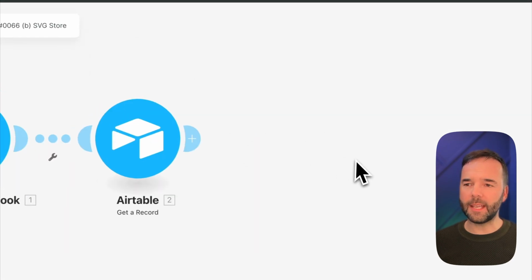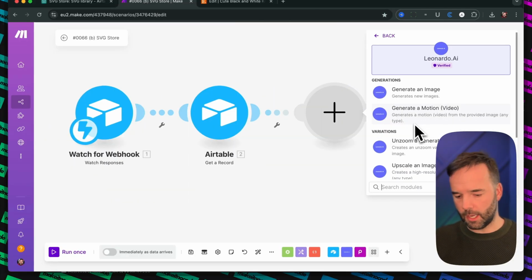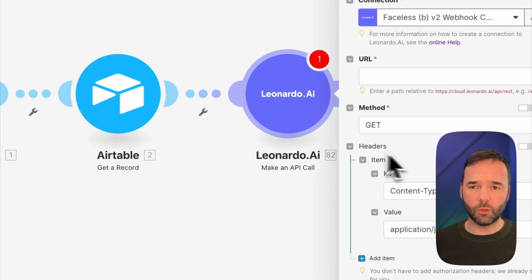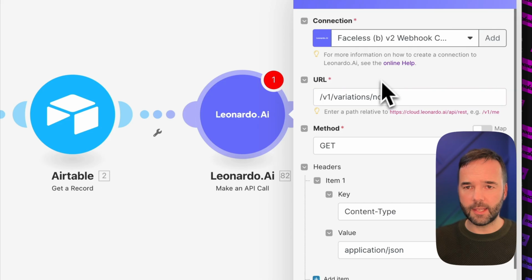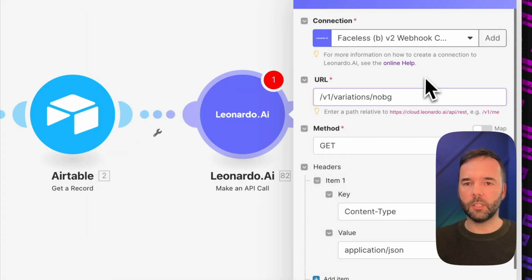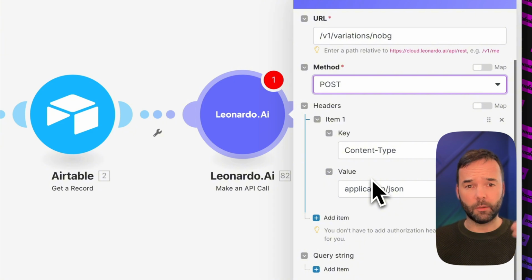We're going to grab the image from Leonardo itself. I'm going to say Leonardo AI, and I'm going to make an API call. And the API call is just talking to a URL, which I'm going to put in here, and it is going to be this v1 variation no BG, as in no background. That's what I'm going to put in. Then I'm going to say, what is the method going to be? It's going to be the post method, because we're going to be sending it.